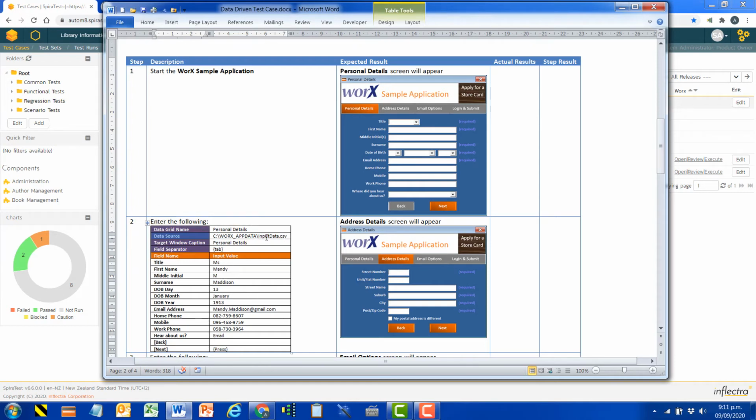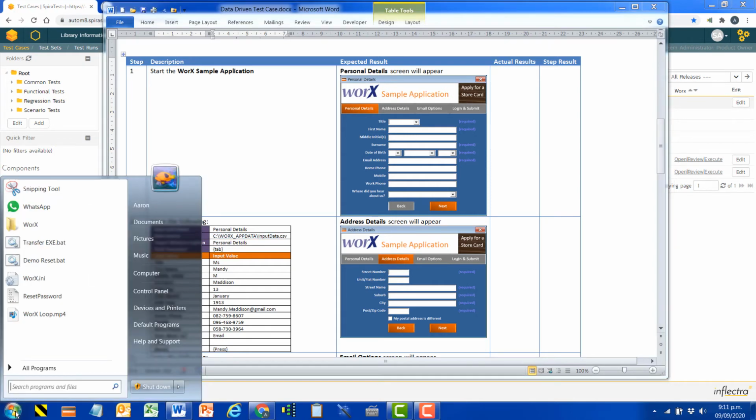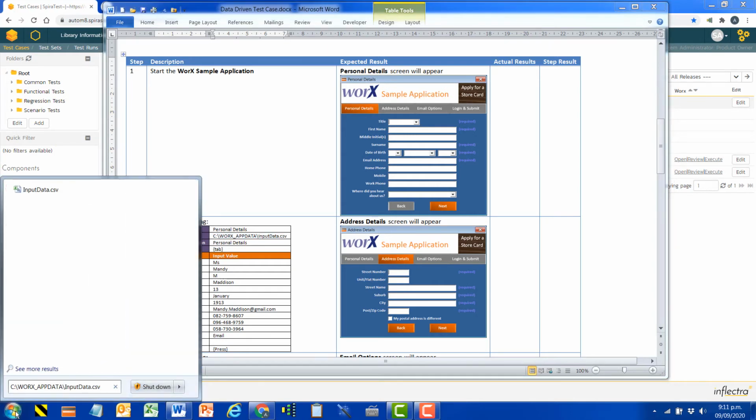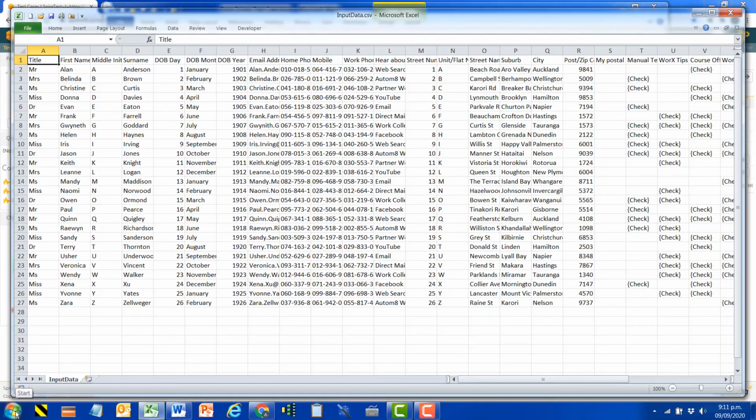It will select a new record from the data source and then match the field names here in the data grid with the column headers in the data source. So all that hard work is just done for us automatically. Let me highlight this data source, then Control C to copy that to the clipboard and click the Windows Start button and Control V to paste and press Enter.